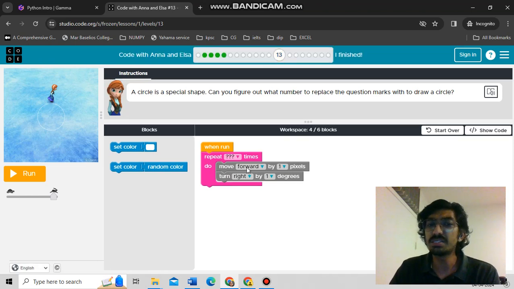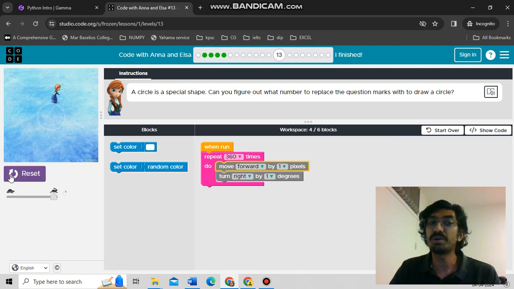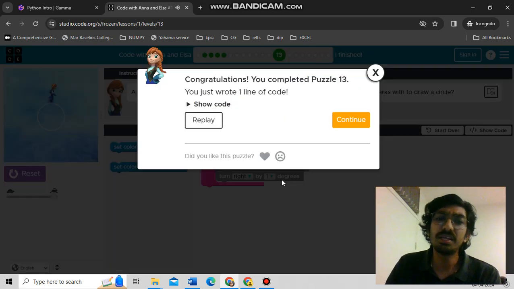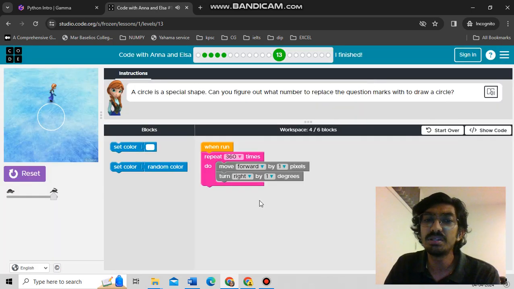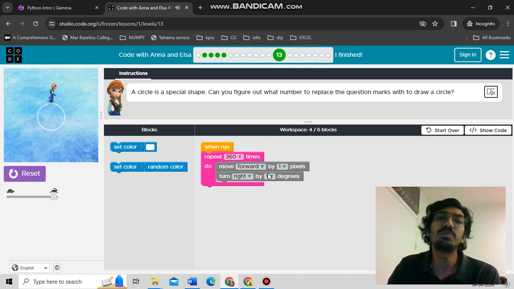Here you can see it's moving just one pixel, and at every pixel it is turning 1 degree. As we know, a circle has 360 degrees, and every time it is rotating only by 1 degree, so it should be 360 times. Draw a square. Again, just like a square, it has four sides. Here we have a circle.